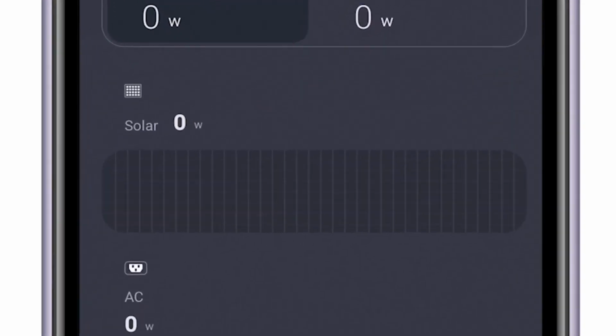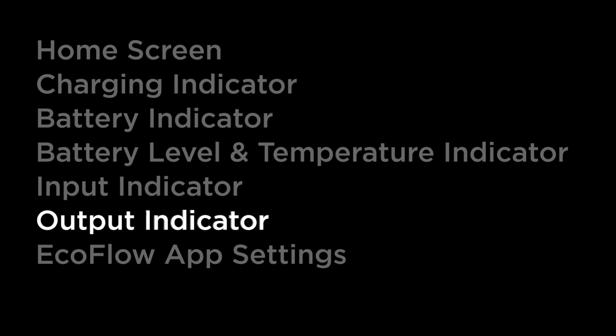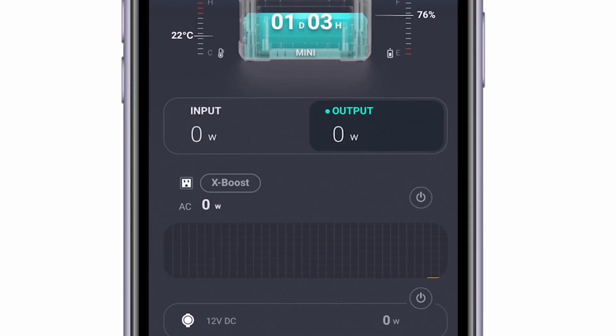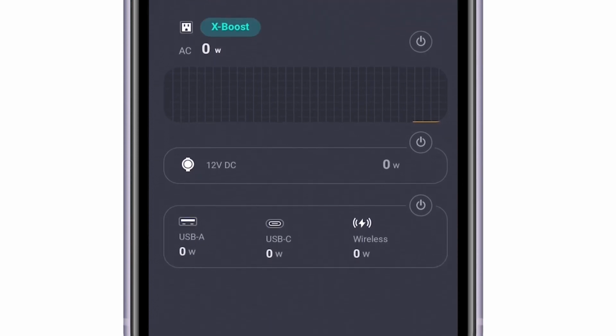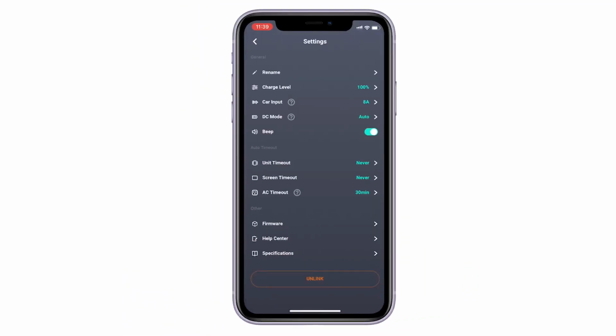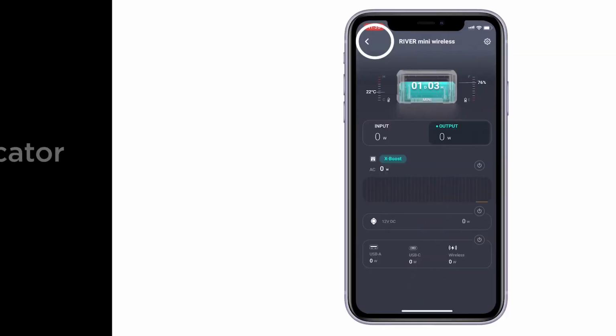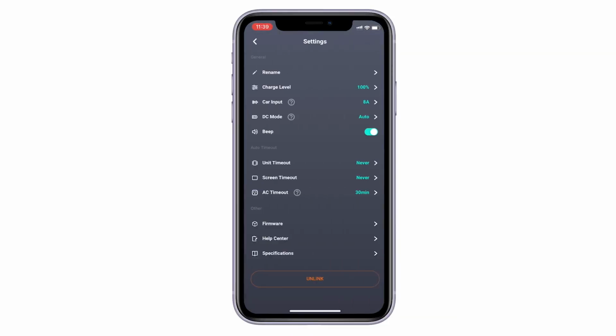If you're using solar or car inputs, you can view power details in real time. The output indicator displays device output power, including power from each port. Here, you can control settings for X-Boost, AC, 12-volt DC, and USB ports. Tap the settings icon in the upper right corner to view app settings.